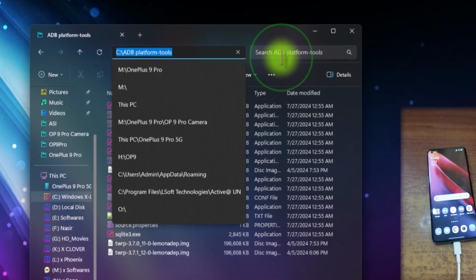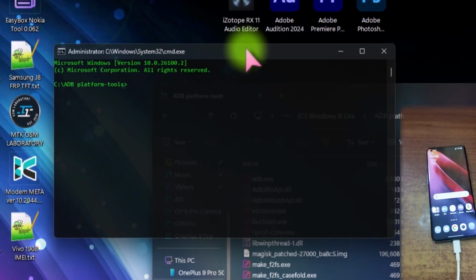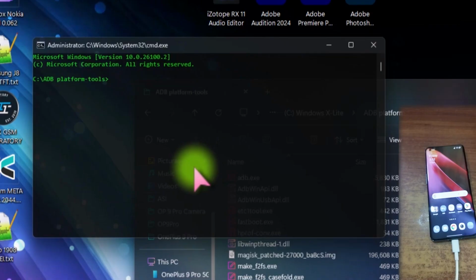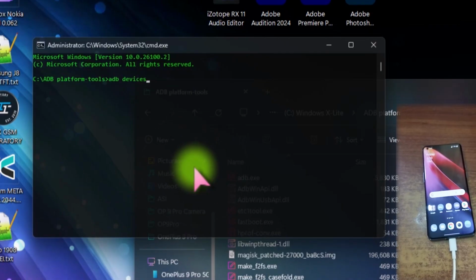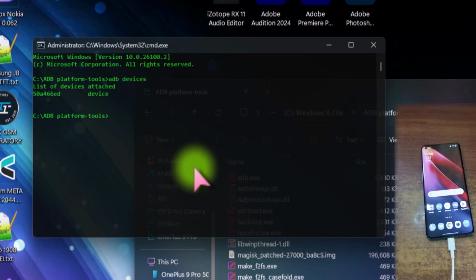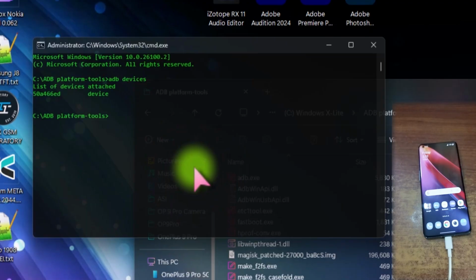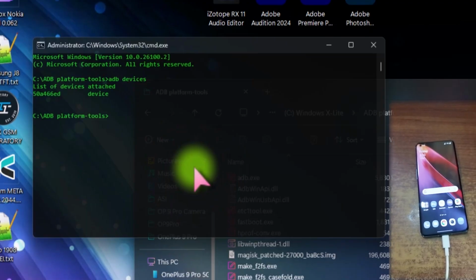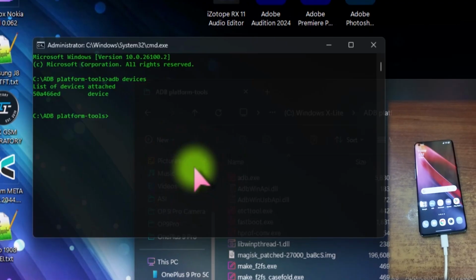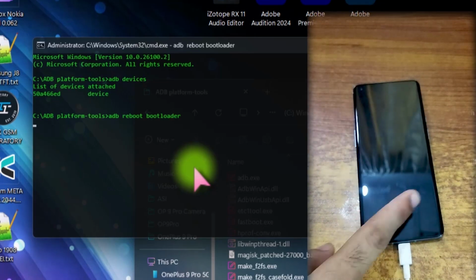Now what you have to do, open a command prompt from here. CMD. You must make sure that you properly install the ADB and fastboot drivers in your PC. So just issue a command adb devices. This device is connected with PC in the ADB state. If your device is unable to connect with your PC in ADB mode, even after enabling the USB debugging, you may check another video I already created on my channel. Now reboot to bootloader. Now type adb reboot bootloader. Now it will boot into the bootloader.